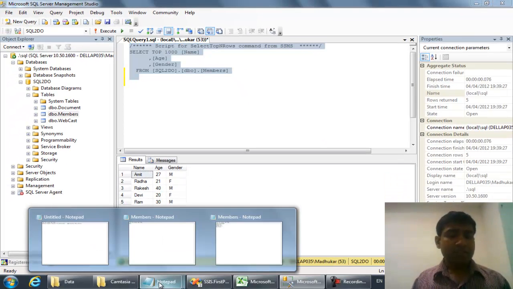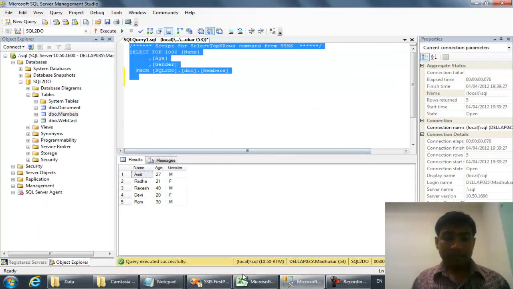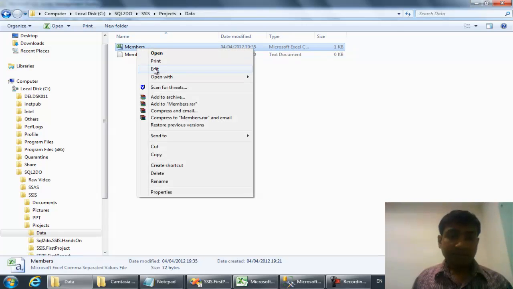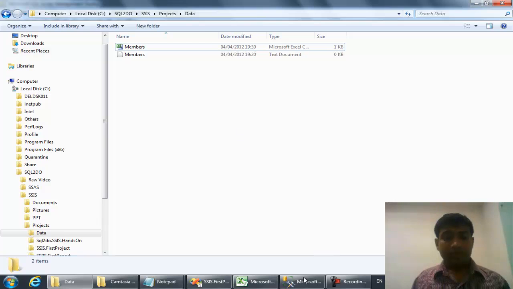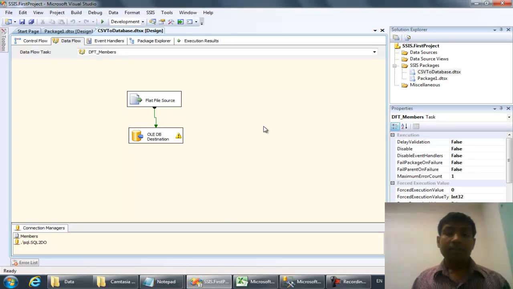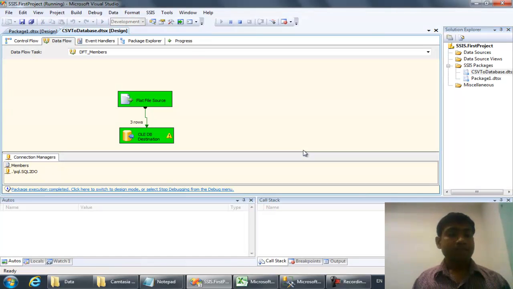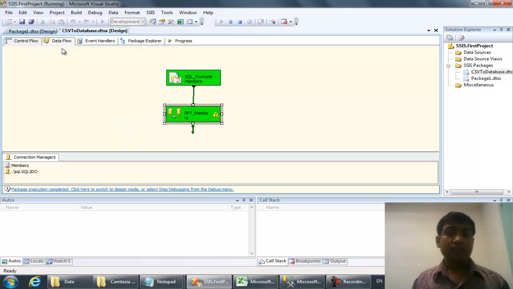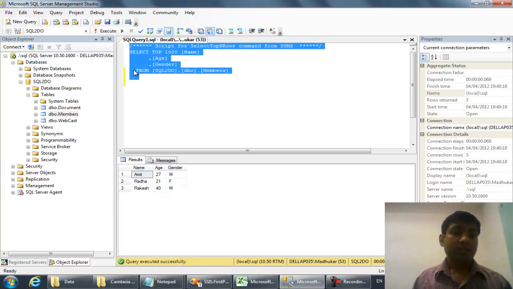Let's try to change the file. The file that we have here is the members file. We are removing two members. As of now we have five members. Now we have removed two, so we have three only. Let's try it. It's done. Truncate is also completed. It means it should delete all the five rows and load again. We are getting three rows.